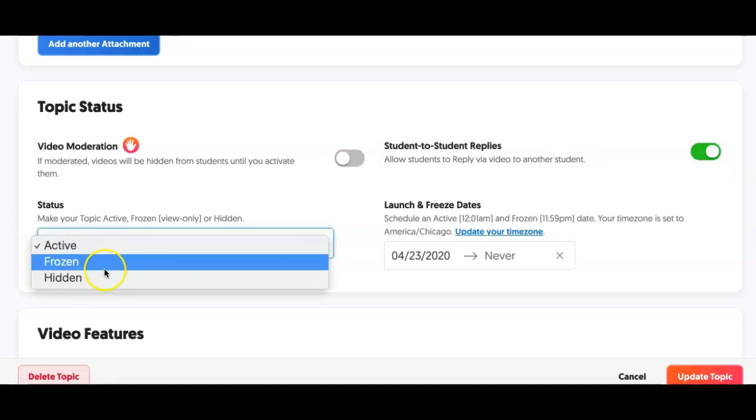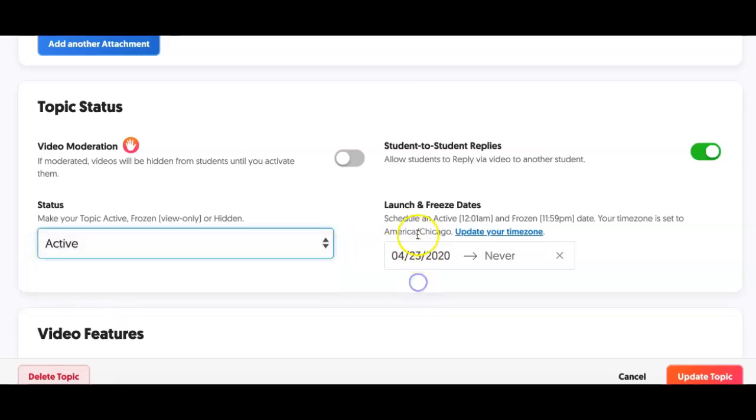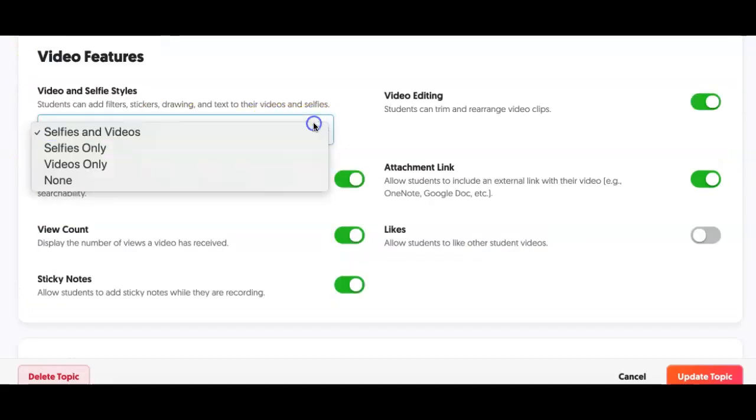You can make it active or frozen. That frozen means nobody can add to it, or hidden. And you can also launch it at a certain time. So if this isn't due until next Monday at 9 a.m., you can go ahead and give that start time. Section is going to give you a few more choices.